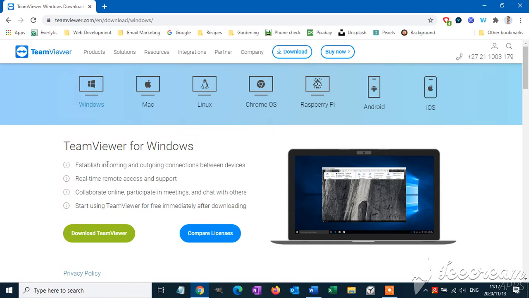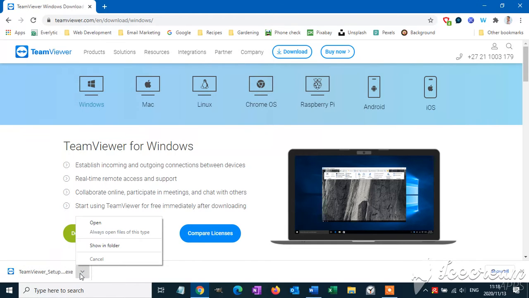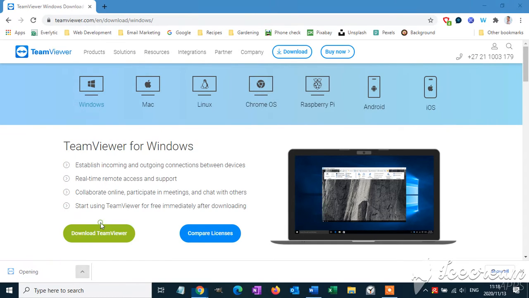That brings up this screen, and it's as simple as clicking the download TeamViewer button here, the green one. You will now see that a download process starts down here in the bottom left corner. Once that is complete, all you do is click on the little arrow next to it and say open. This will start the installation process of TeamViewer onto your computer.